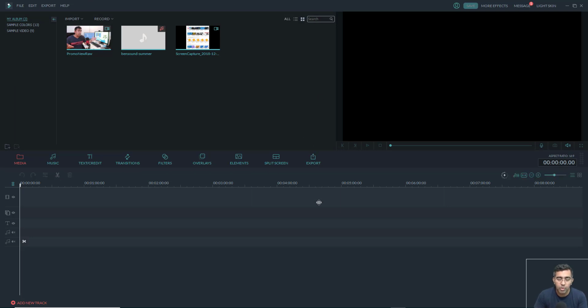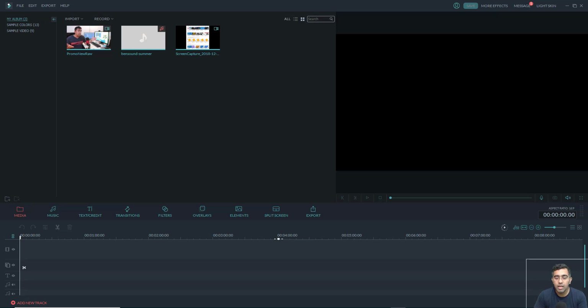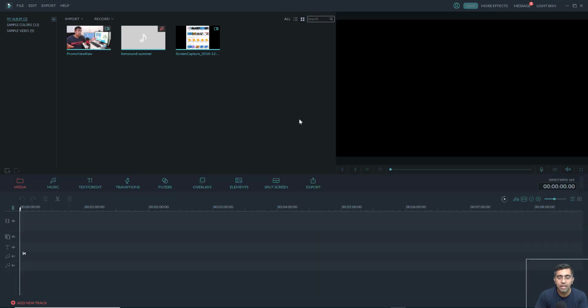Now at the bottom, we have something called a timeline. A timeline is something that you will see where you're playing your video, at what time your video is, on that particular frame. So yeah, first of all, let's bring in some media and then we're gonna start putting that into the timeline and then we start editing that.